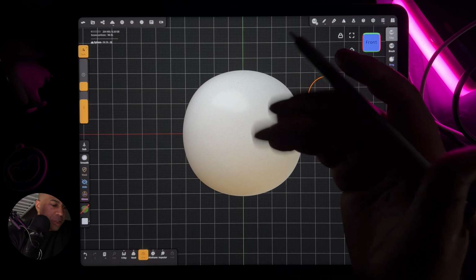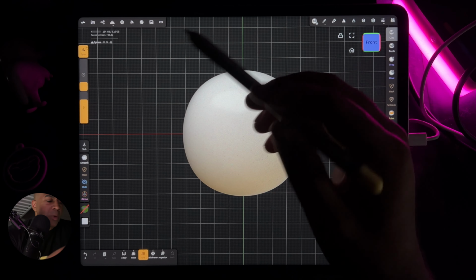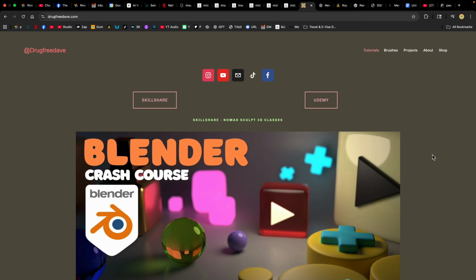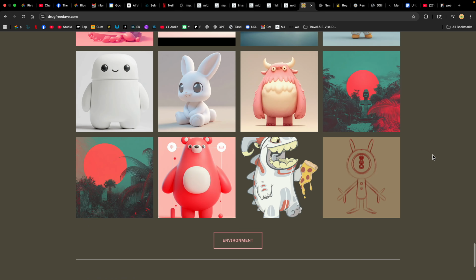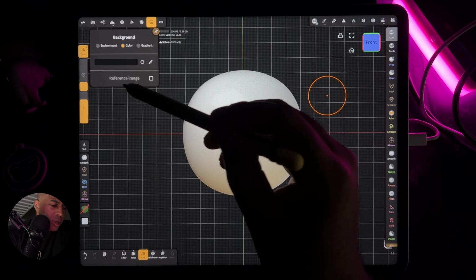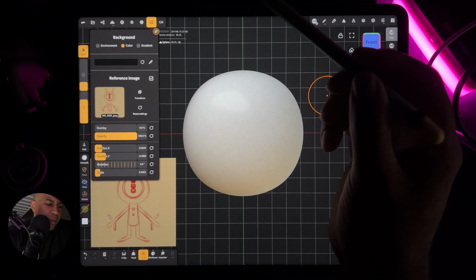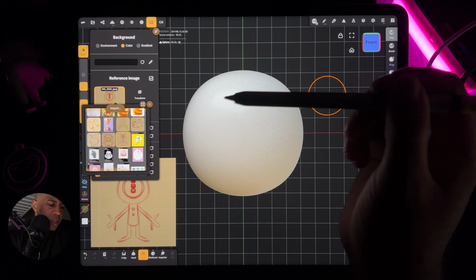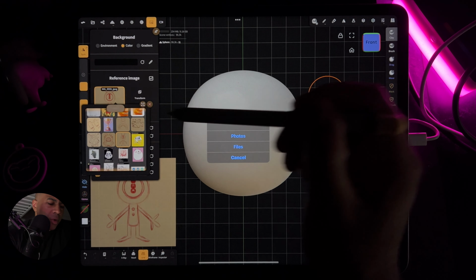All right, so first things first, let's bring in the reference image. You can find this image on my website. Just go to drugfreedave.com and then scroll all the way to the bottom and you'll see reference images. So let's tap this little picture, reference image. We'll tap that and we'll tap on whatever image is there, import.